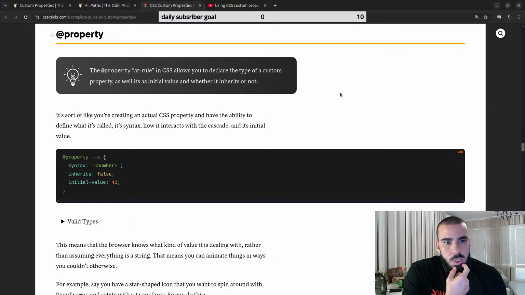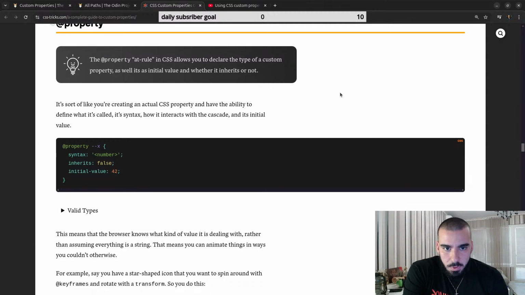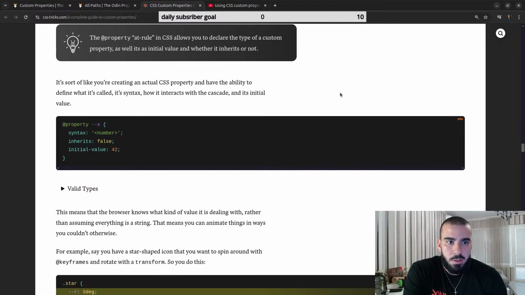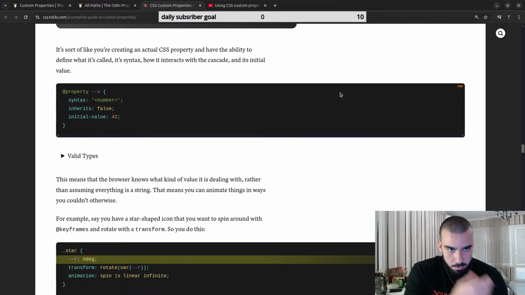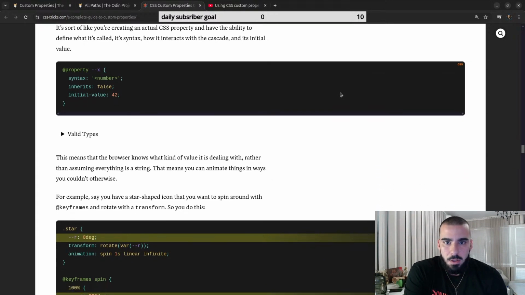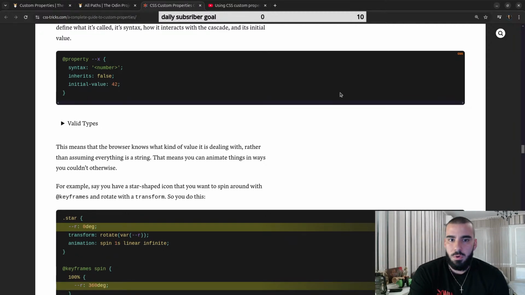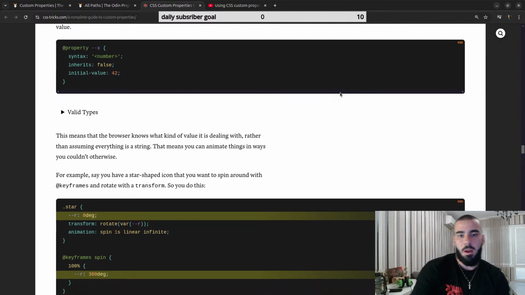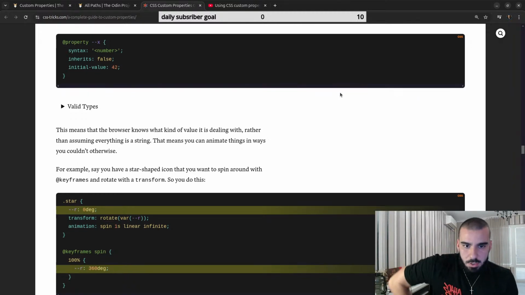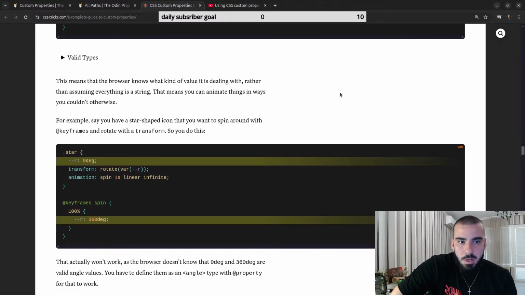The @property at-rule in CSS allows you to declare the type of a custom property as well as its initial value and whether it inherits or not. It's sort of like you're creating an actual CSS property and have the ability to define what it's called, its syntax, and how it interacts with the cascade and its initial value. So this is a more detailed way of defining variables. This means that the browser knows what kind of variable it's dealing with rather than assuming everything is just a string. That means you can animate things in a way you couldn't otherwise.